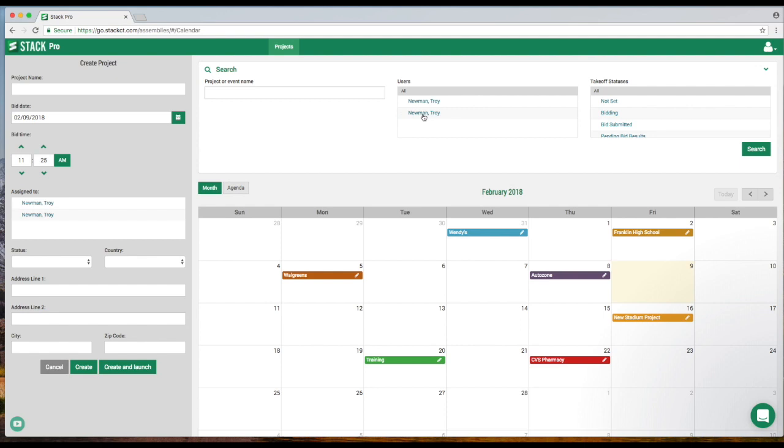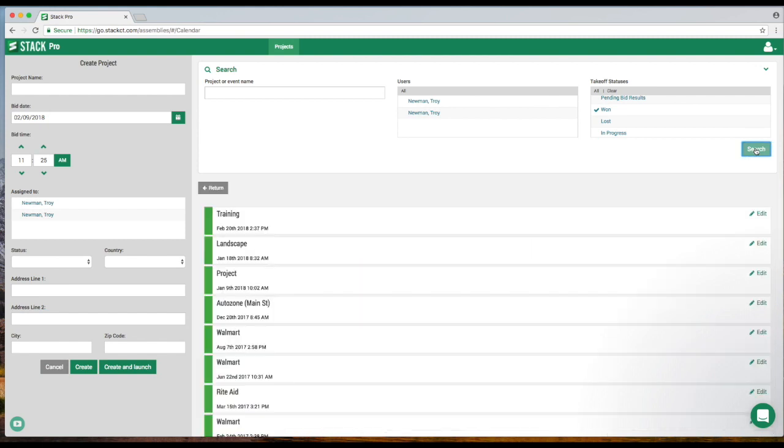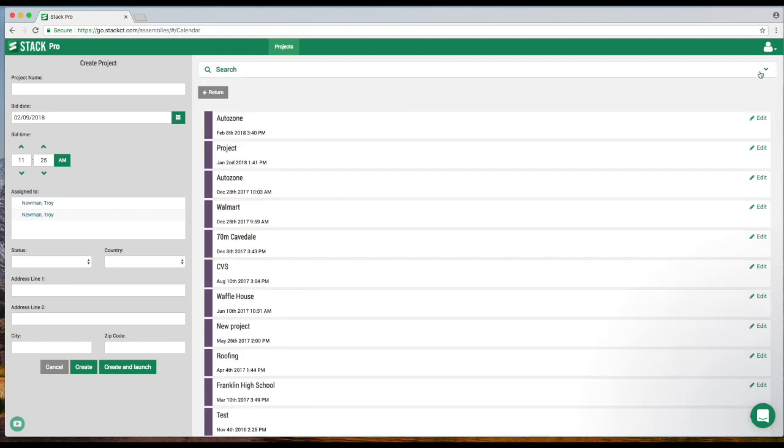So I know we'll cover statuses here in a minute, but if I wanted to know all the projects I've won, I can put a little check mark and hit search and see all the projects I've won. Or if I wanted to see all the projects that I'm currently bidding, I can search by that criteria. So while statuses are an optional field, there's a lot to benefit from them, and I really encourage that you use those.